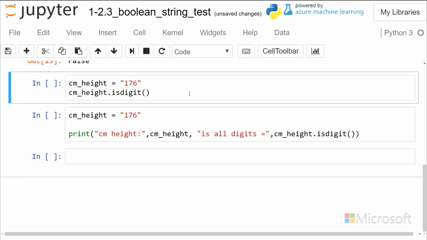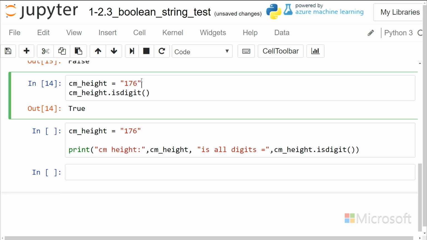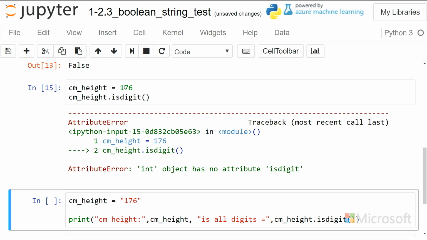And we also said earlier we can use a string variable. So here I'm going to get the string of digits 176 to be centimeter height, and then I'm going to see are all of those digits, and it says yes, that's true. And if I took the quotes off, what would happen? I'll get an error because this is not a string, and this only runs on strings.